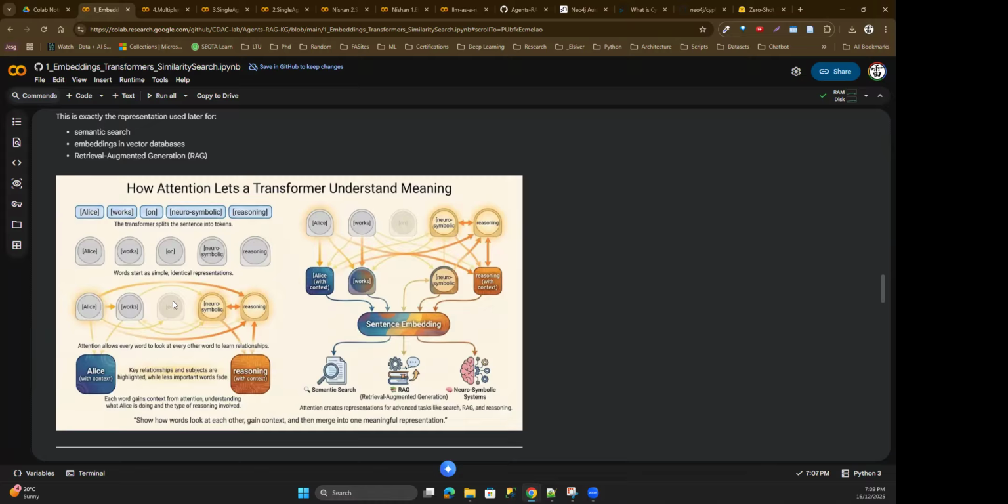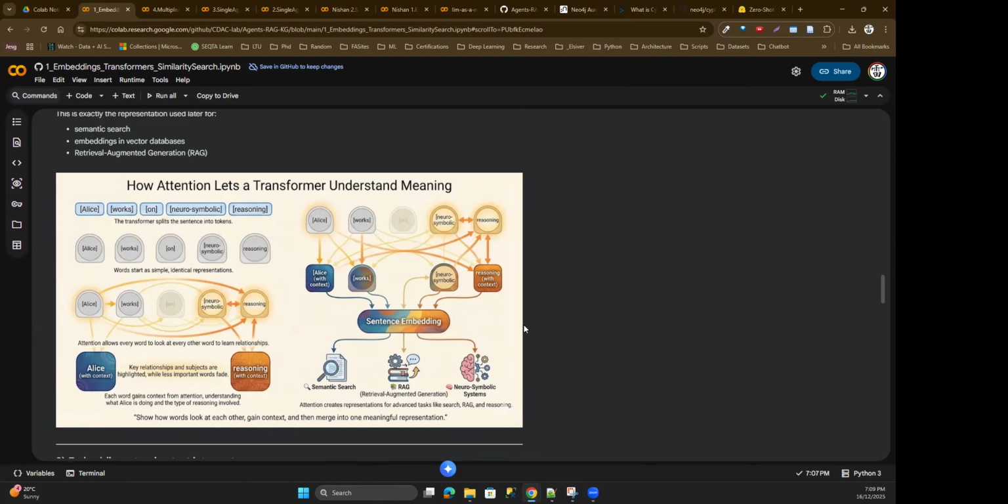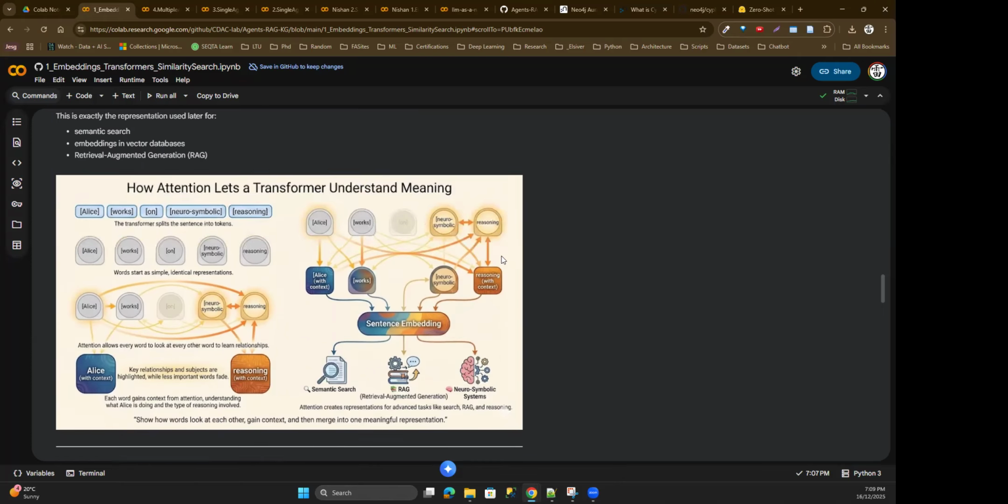So you can see here, things like "on" are not very important, but things like Alice and reasoning and neurosymbolic, all of those are more important in terms of the context or the meaning that they're bringing. So what this attention does is it gives a relative meaning, or gives context, to each of the words in terms of all the other words that are there. And this is what actually powers retrieval augmented generation.